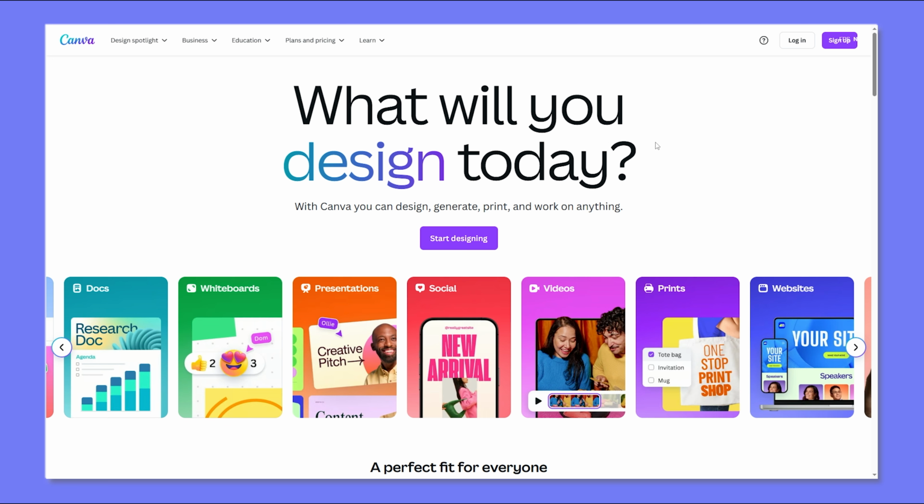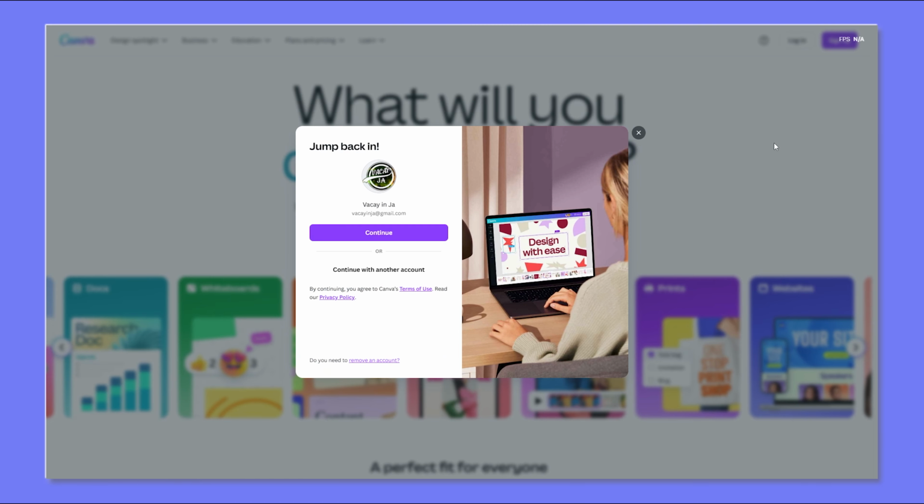Once you go to canva.com, you'll be taken to this screen here. The first thing you need to do is to create an account. So let me show you how to sign up. At the top right, you'll see this sign up button. Click it, and then you can choose to sign up with your Google account.